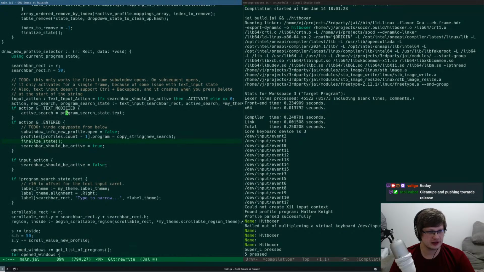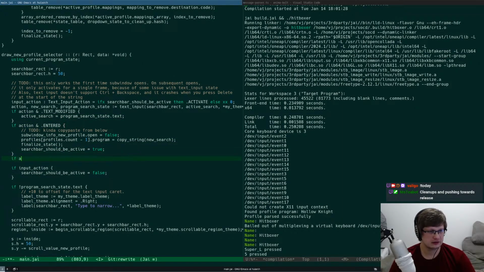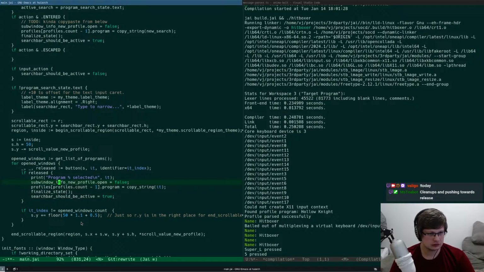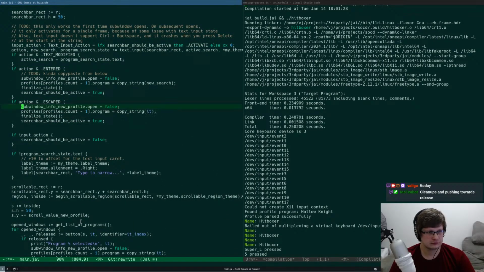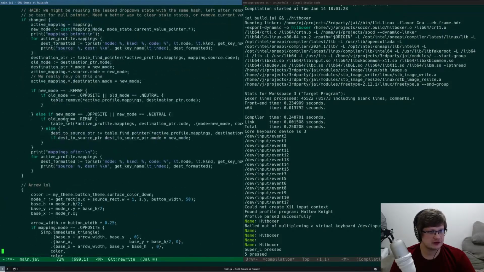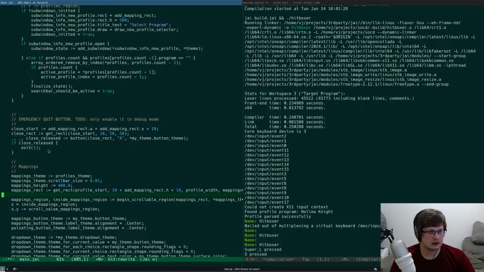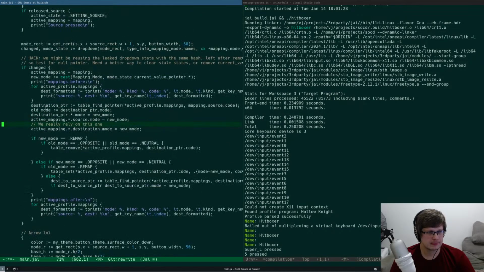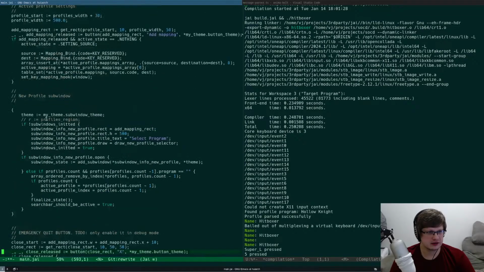So where's the draw profile selector? If action and entered, action, and I think it's escaped. We need to do this. Closed. We don't do that. We finalize state. Actually, we probably don't even need to finalize state. No, we need to finalize state. Search by should be active, and I think I do it on close. Where is it? I think it's like here.